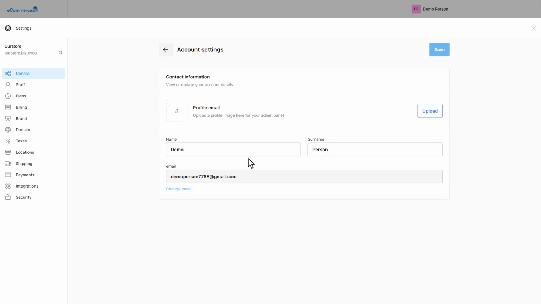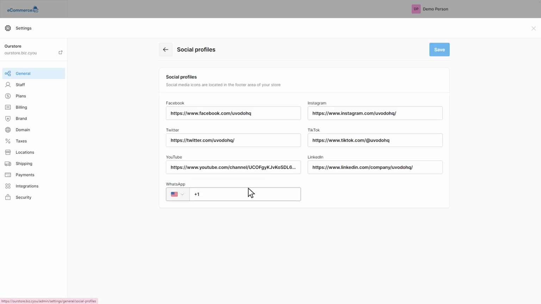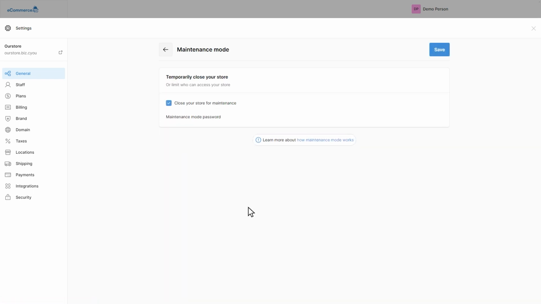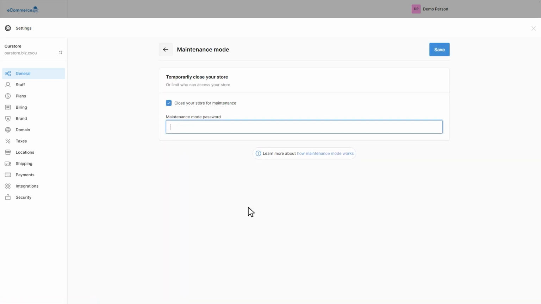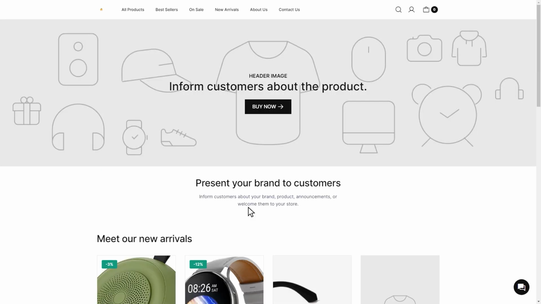In Account Settings, you can upload the email profile image, view your name, surname, and email address. In Language Settings, change the language. And in Social Profile Settings, add your social media links. Lastly, you can also select the maintenance mode option for your store, so enter the password for maintenance mode and log in again with that password.